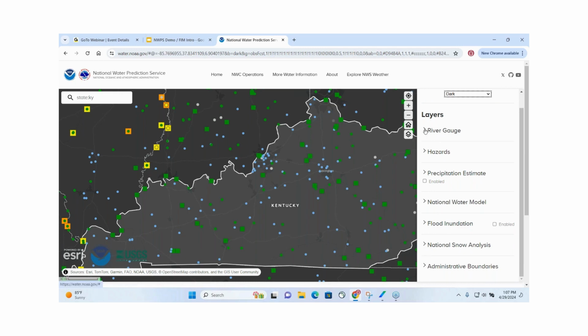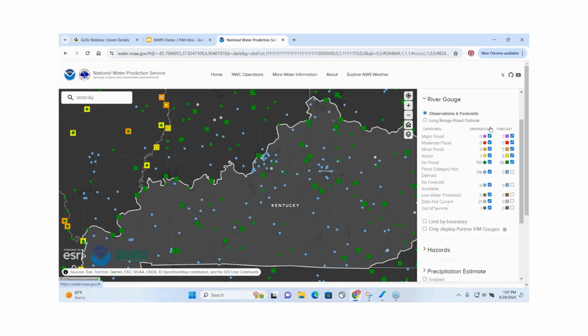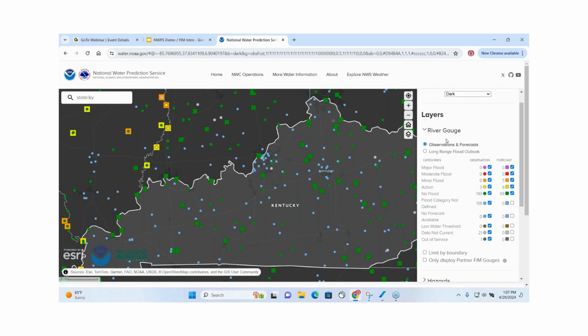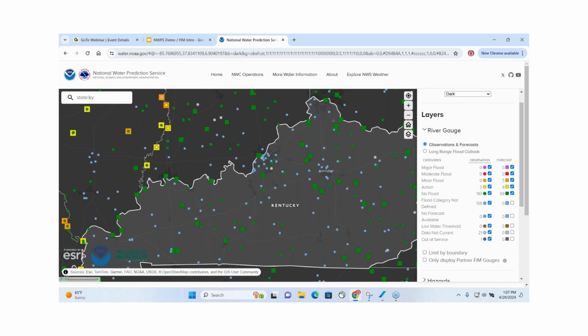So just having a look at each of these layers, first the river gauge. This is where you're going to find all the information for your observations and forecasts. You can click on these check boxes to turn on and off those dots and squares on the map for either observations or forecast. If you'd like to turn on or off all of the observations, you can click on the title at the top of the column and turn off and on all the observations. So it's a nice way to display our river data. It's a little bit different way to look at things.